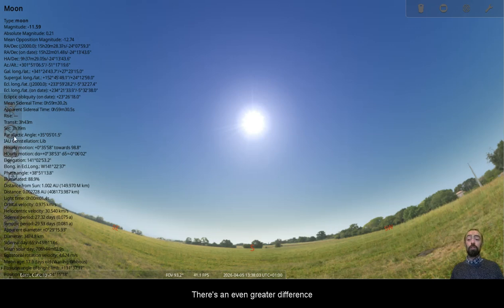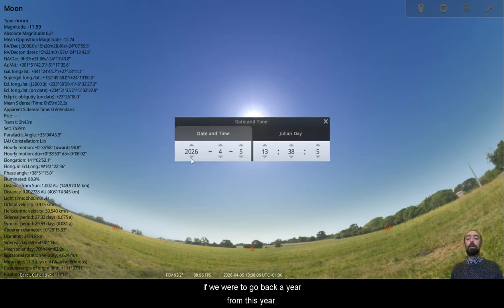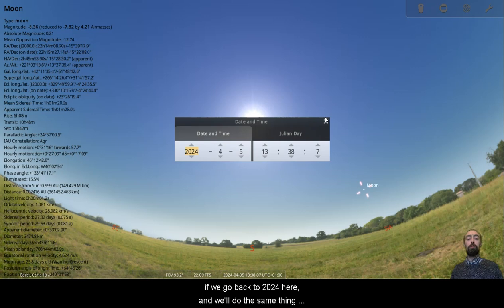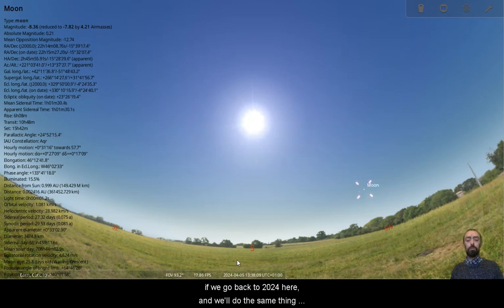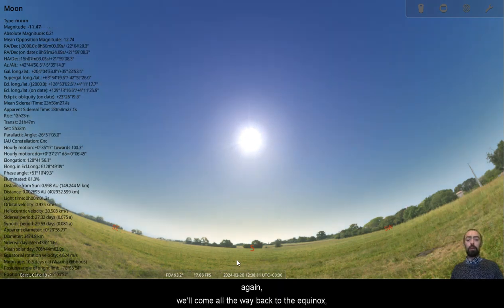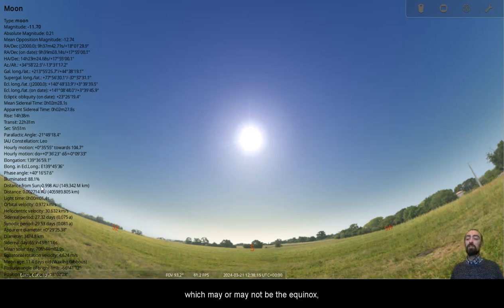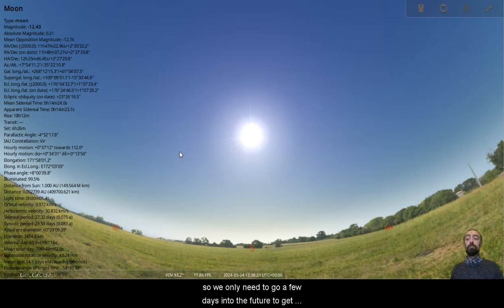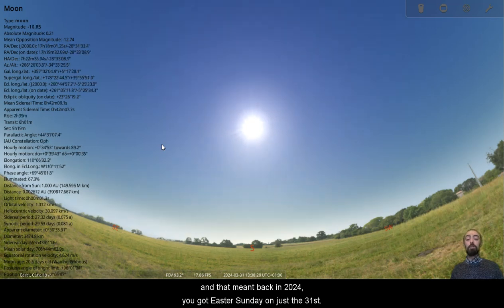There's an even greater difference if we were to go back a year from this year. If we go back to 2024 here, and we'll do the same thing again. We'll come all the way back to the equinox. There we are, the 21st, which may or may not be the equinox. And there's the moon at 88.1% full. So we only need to go a few days into the future to get 99.9% there on the 25th. And that meant back in 2024, you got Easter Sunday on just the 31st.